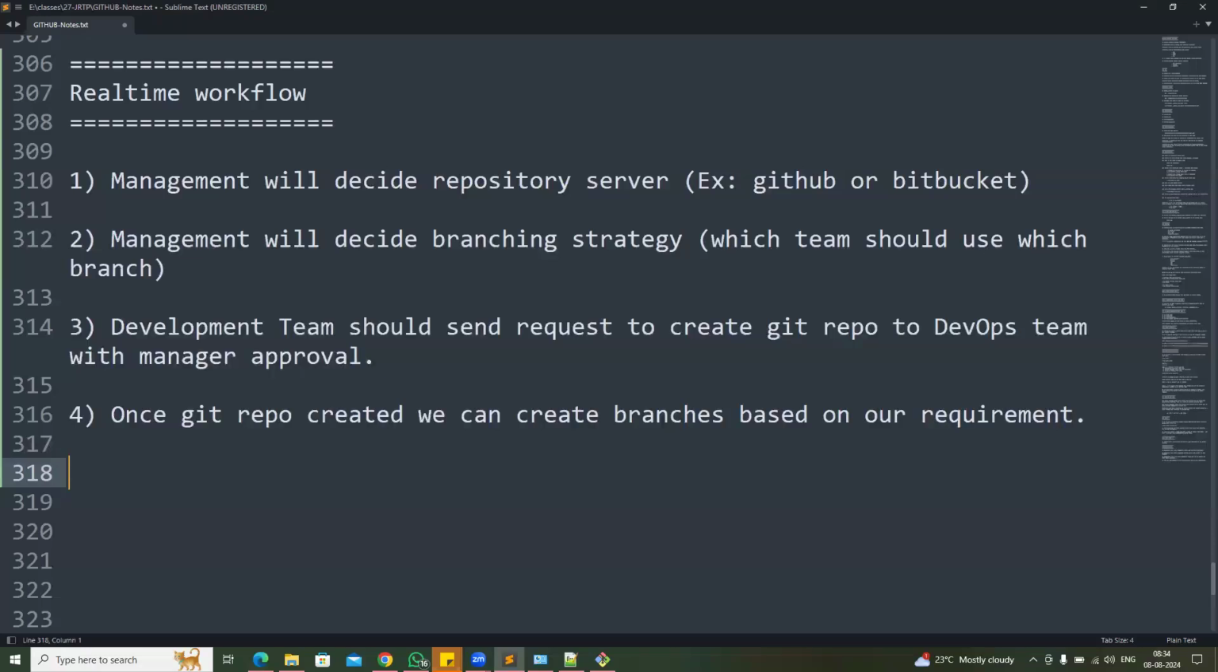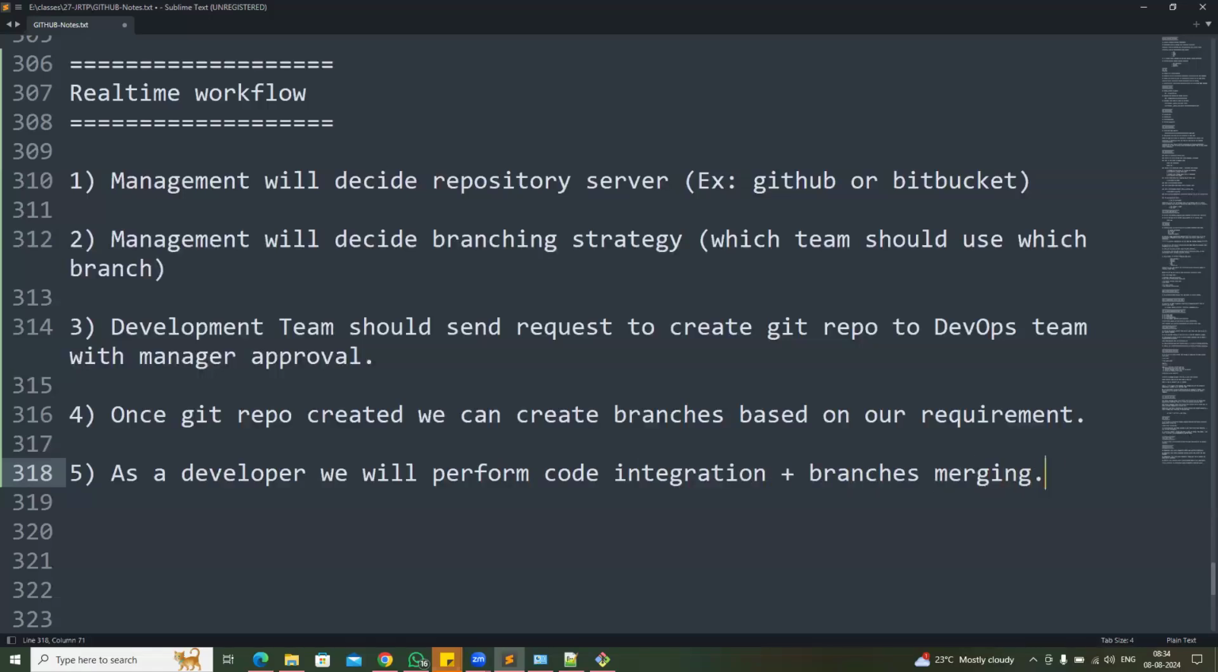Once the repository is created, we can create branches based on our requirement. As a developer, we will perform code integrations plus branches merging according to our requirement. Management will decide the repository server. Management will decide the branching strategy. The development team should send a request to the DevOps team to create a Git repository, with manager approval.